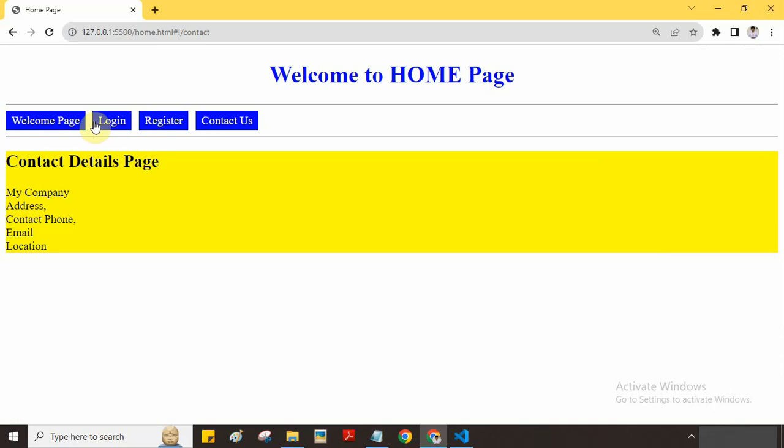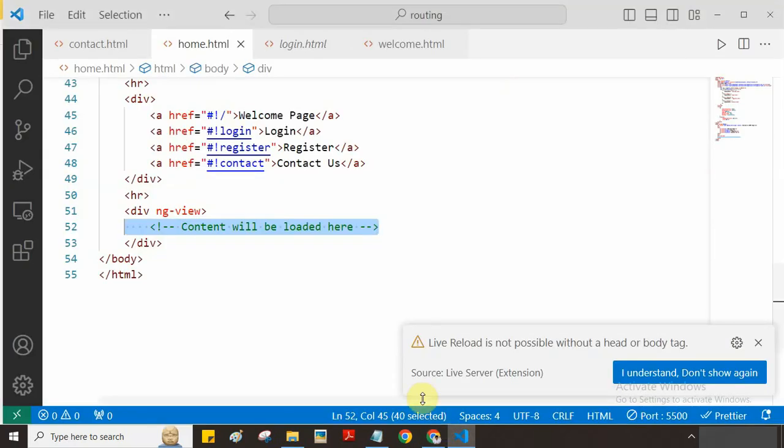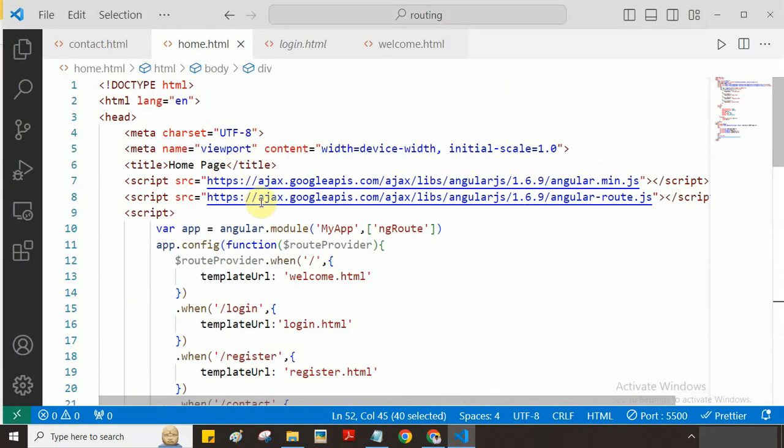So like this we can create a single page website design using AngularJS and the AngularJS routing framework. Okay, thank you.